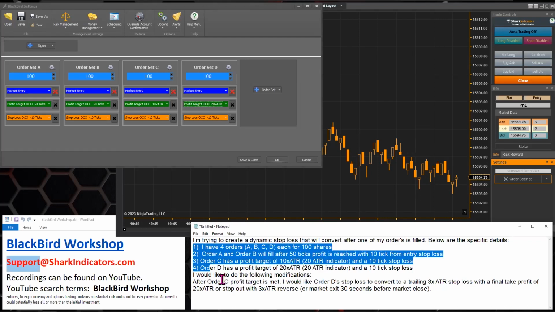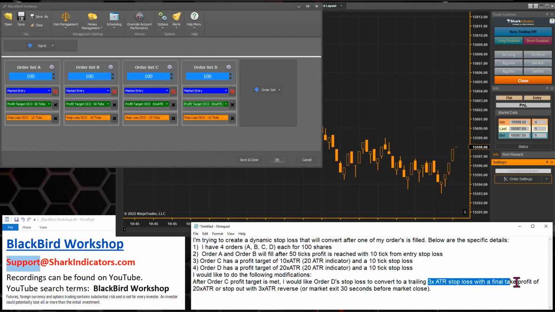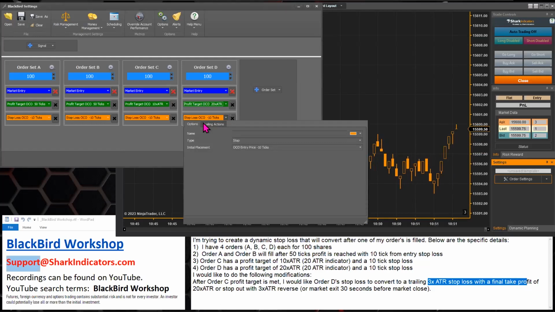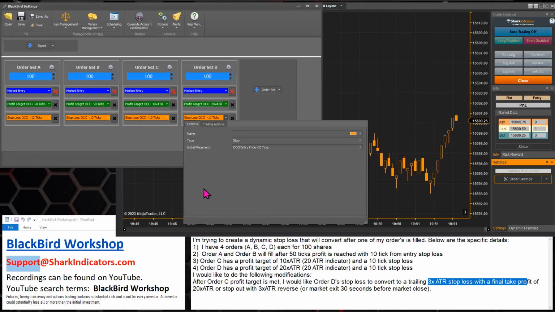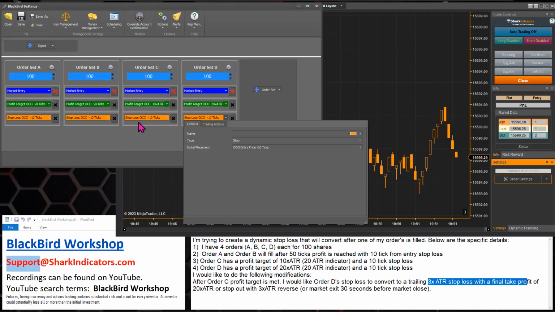And so now we can add in that conditional 3 ATR trailing stop loss there. All right, so let's go into D. There are several videos on this topic, where you want to monitor one of the profit targets, and once one of those profit targets gets hit, then convert your stop loss into some kind of trailing, give it some kind of trailing behavior.